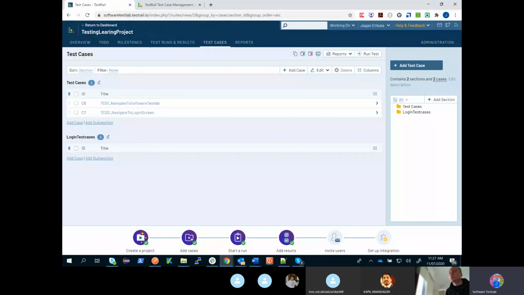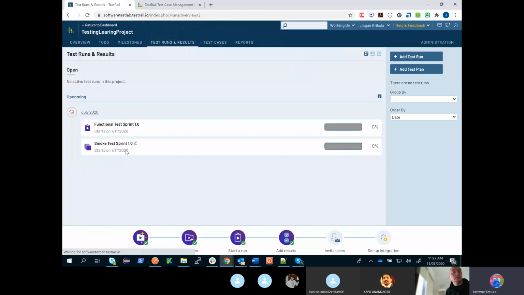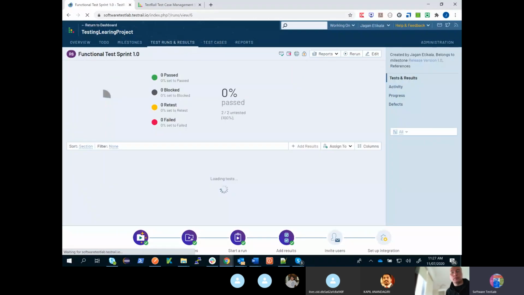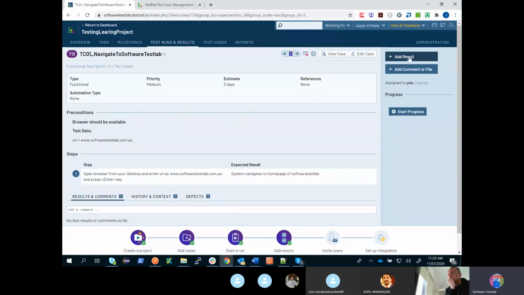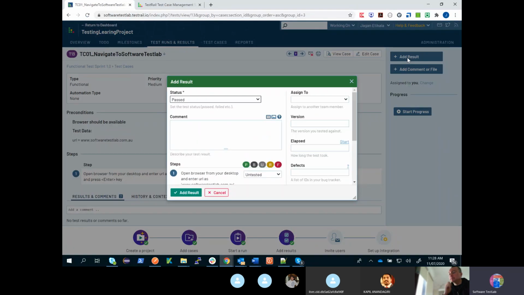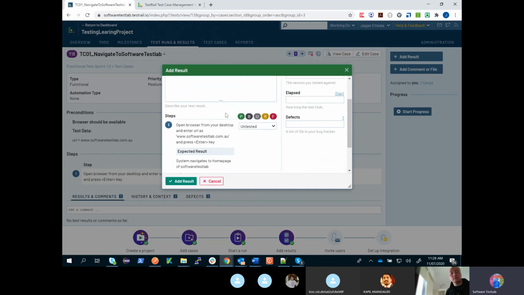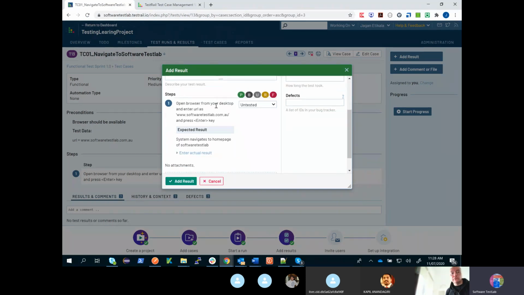So now go to test results, functional tests. Select one particular test. You can click on it. Then you could say that's the first test case. When we can say add results, you click add results. Then basically it pops up with the screen, and in the screen you will have your steps. So the first one we said open browser from your desktop, enter URL, expected result, system should navigate.